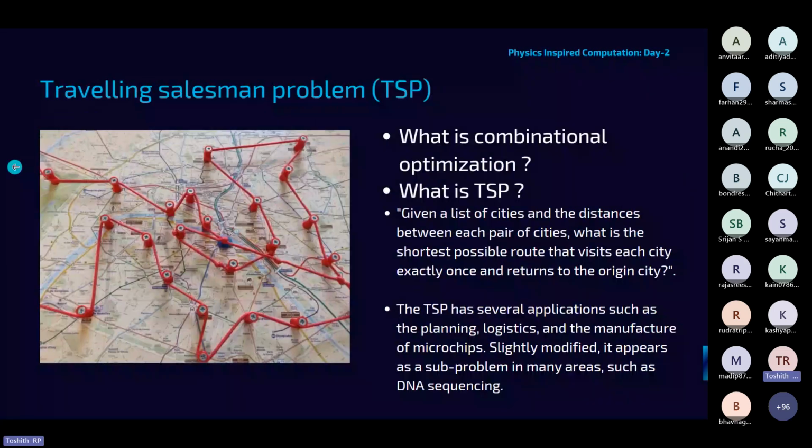So starting off, before telling you what the traveling salesman problem is, I'll start by saying what combinatorial optimization is. You might have learned optimization methods in class 12th, like linear programming. Combinatorial optimization is a subfield of mathematical optimization where a certain set of discrete solutions exist and a particular solution among them is the best. The traveling salesman problem is a type of combinatorial optimization problem.